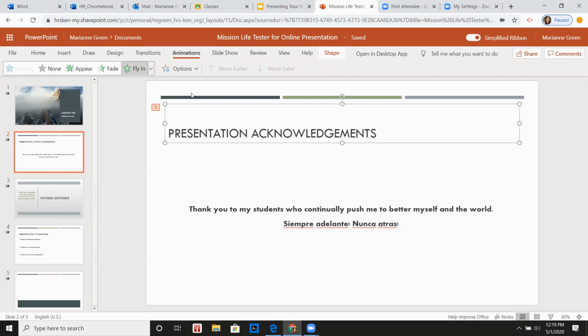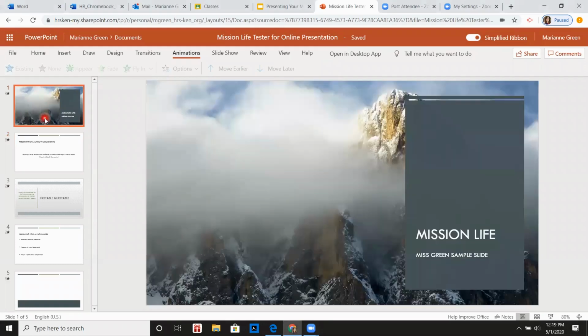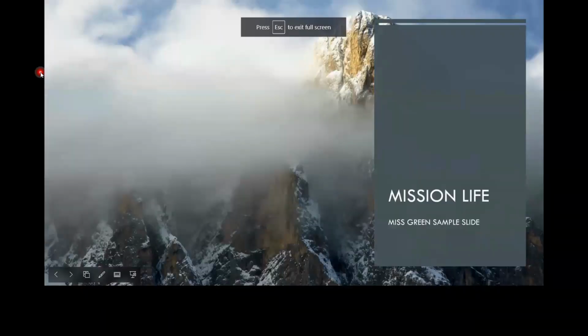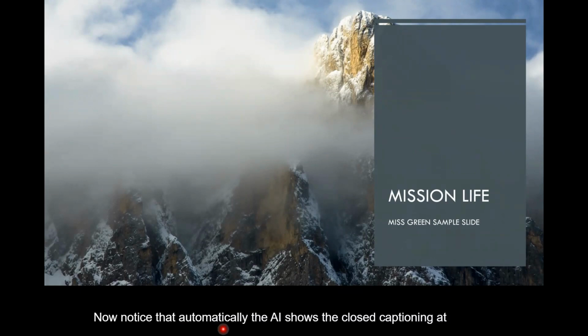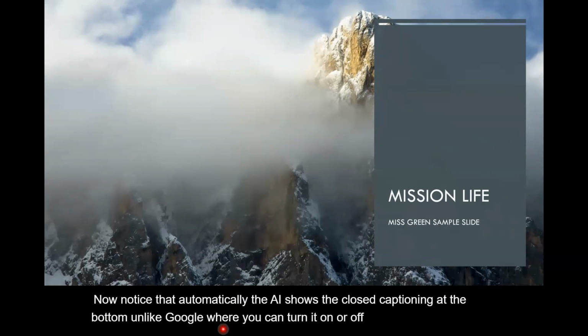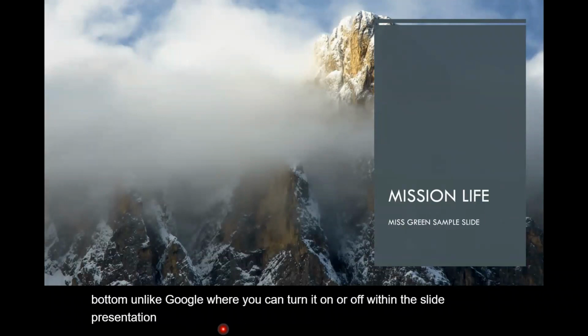Okay. So I'm going to go back up to my spotlight and show you how PowerPoint for the web interacts with Zoom online. Okay, so I'm just going to go up here to slideshow, and from the beginning. Now notice that automatically the AI shows the closed captioning at the bottom. Unlike Google, where you can turn it on or off within the slide presentation, the web version of PowerPoint already has it set up in there for you.